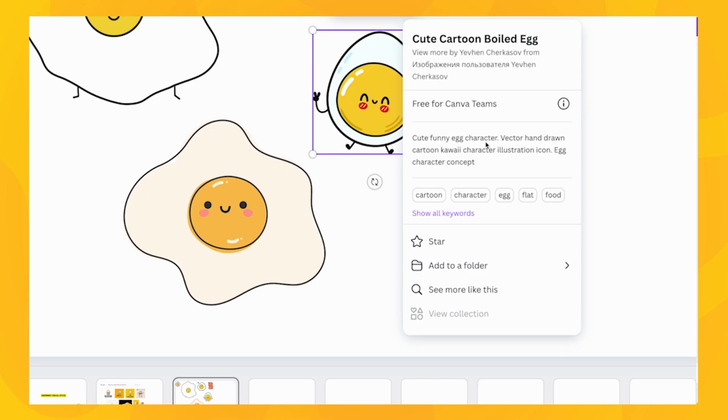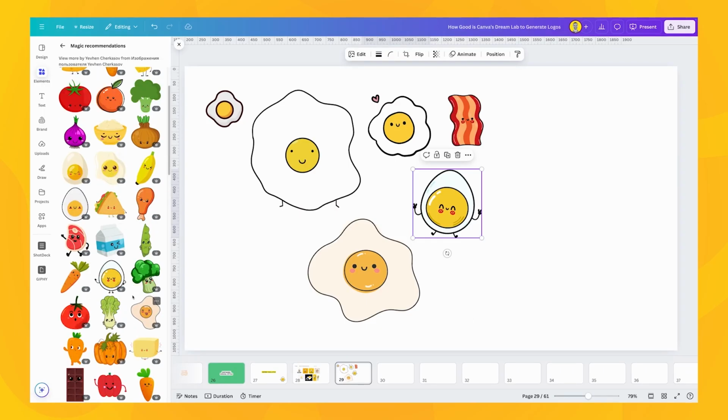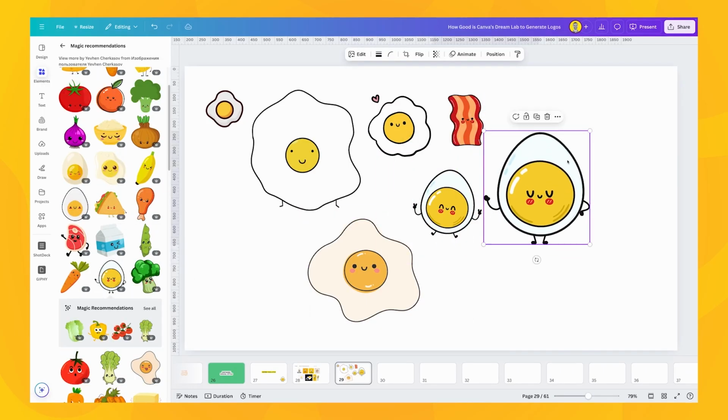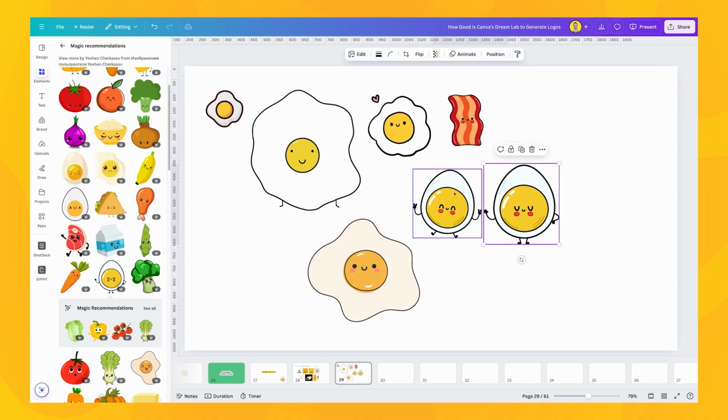So cute, funny egg character, vector hand-drawn cartoon, kawaii character, illustration icon, egg character concept. So this is a keyword filled description that is going to be very useful for me to find more of the same. Okay, or I could just use the button here that says find more, like this. If I click here, Canva is going to populate my feed here with more of the same. And you see, it's the same guy. I can find more of the same guy.